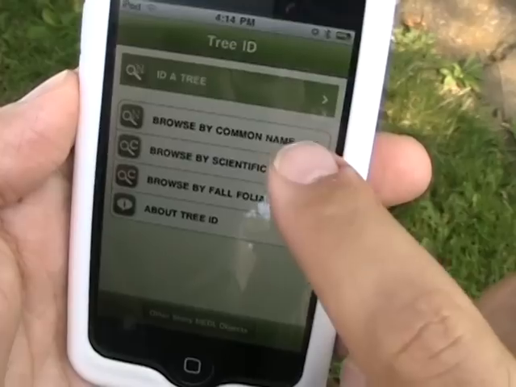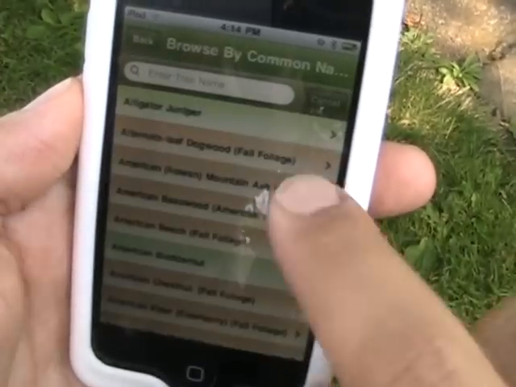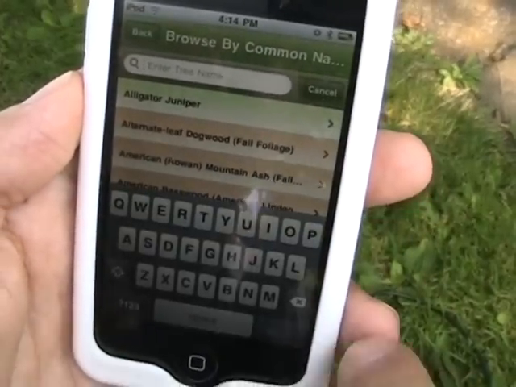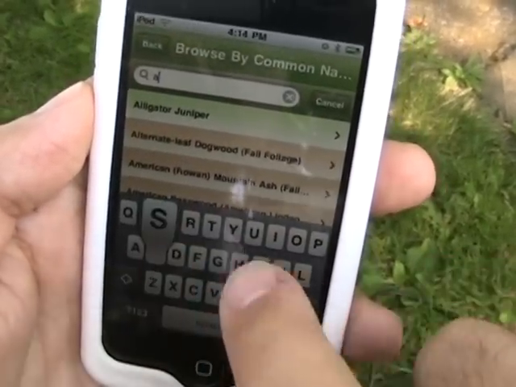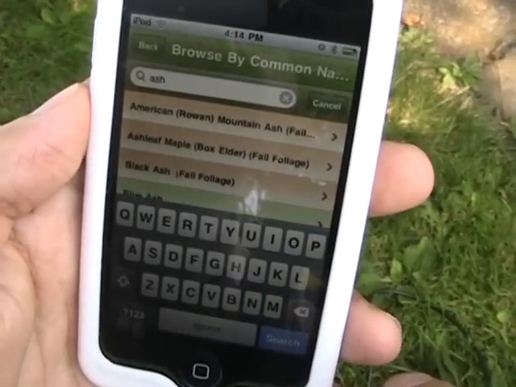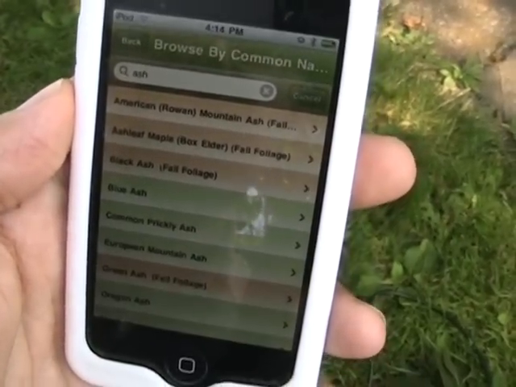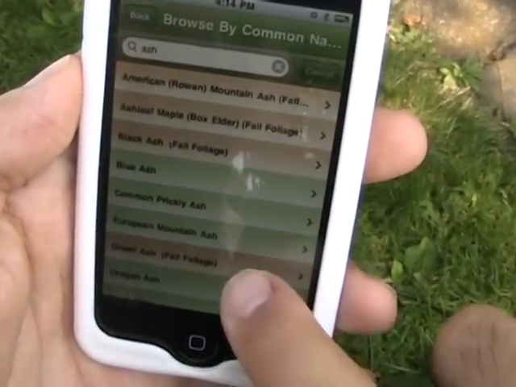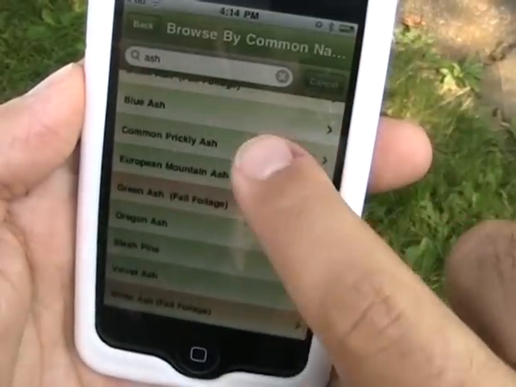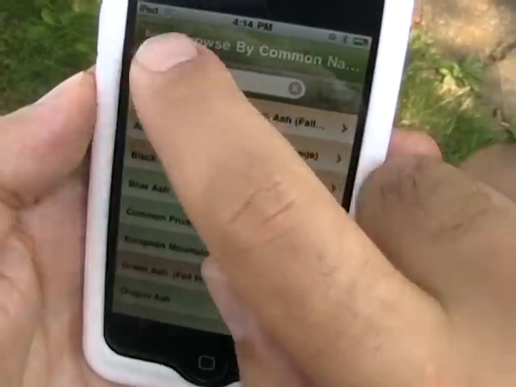Moving down, there's browse by common name. If you happen to know the common name of the plant, this is kind of handy. So if you're looking at an ash tree of some sort, just type in ash, and then it lists all the ashes that are in this particular application. And from there you think, maybe it's green ash, or maybe it's black ash. From there you can narrow it down. Again, not too bad, pretty helpful.